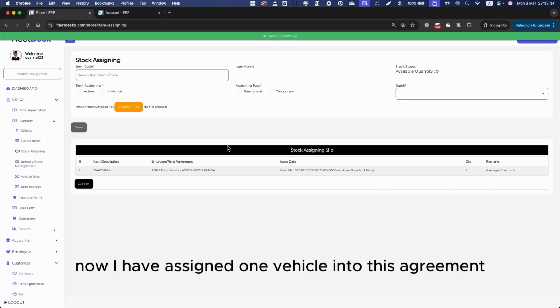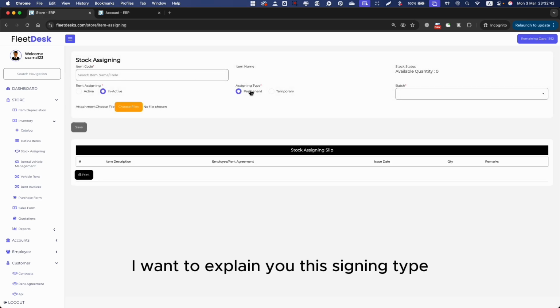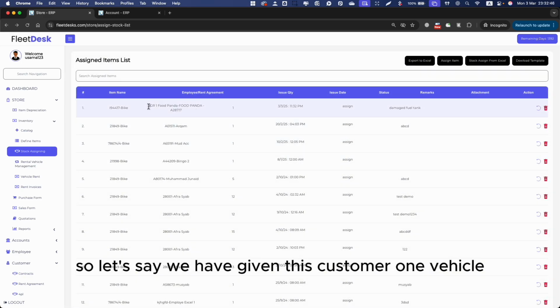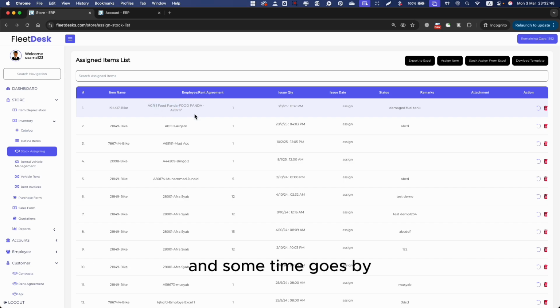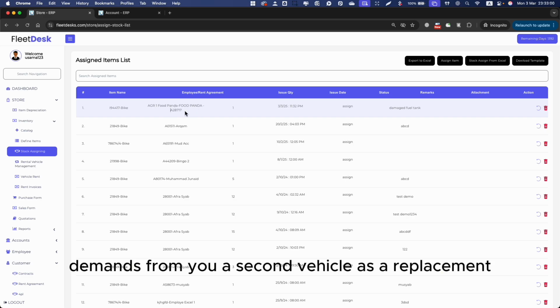Now I have assigned one vehicle into this agreement. Before I tell you, I want to explain this assigning type. Let's say we have given this customer one vehicle, and some time goes by and this vehicle comes to your garage for maintenance purposes, or this vehicle has an accident or something else. And this customer demands a second vehicle from you as a replacement.